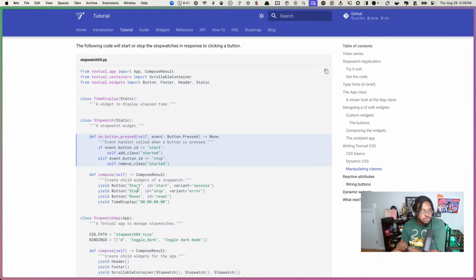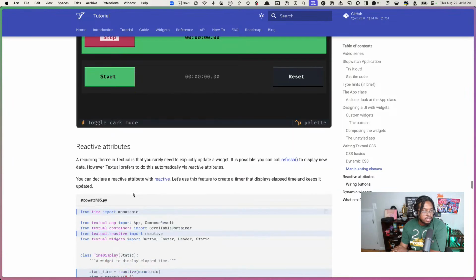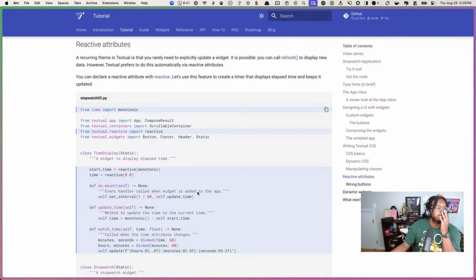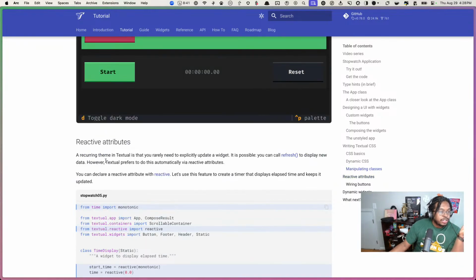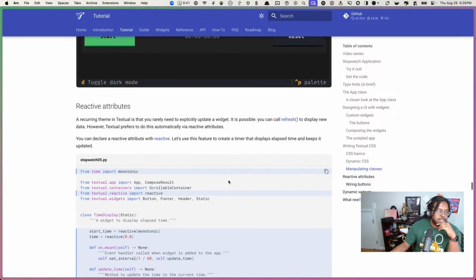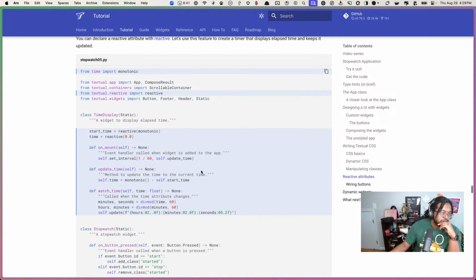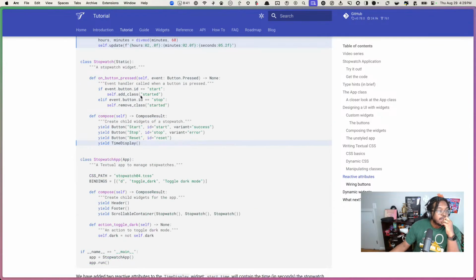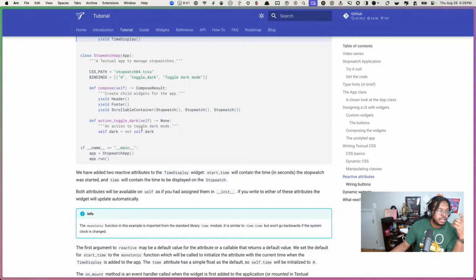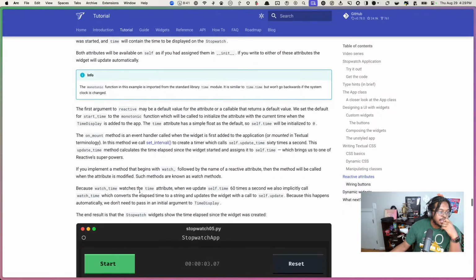We want to be able to load in a widget, like reactive attributes. A recurring theme in textual is you rarely need to explicitly update a widget. It is possible. You can call refresh to display new data. However, textual prefers to do this via reactive attributes. You can declare a reactive attribute. Let's use this feature to create a timer that displays the elapsed time and keeps it updated. Okay, so then it's just constantly reloading the thing.